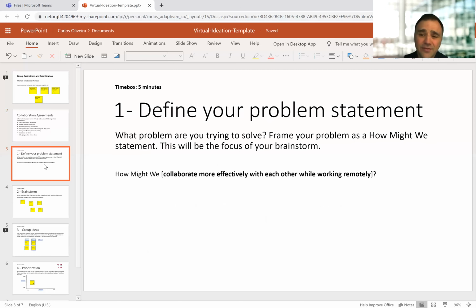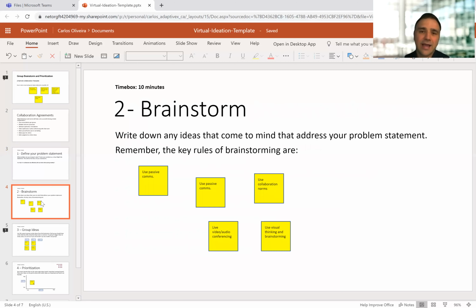It's also good to have a problem statement. At the beginning, spend about 5 minutes just discussing: what's the goal for the session? What are we trying to solve? Make sure everybody agrees on that problem statement. And then next, this is the area where you can have everybody come in and start to add their Post-it notes, share and brainstorm the different ideas for that problem statement.